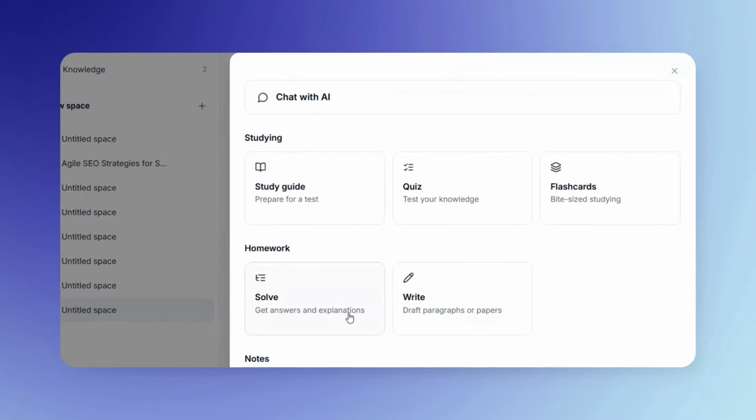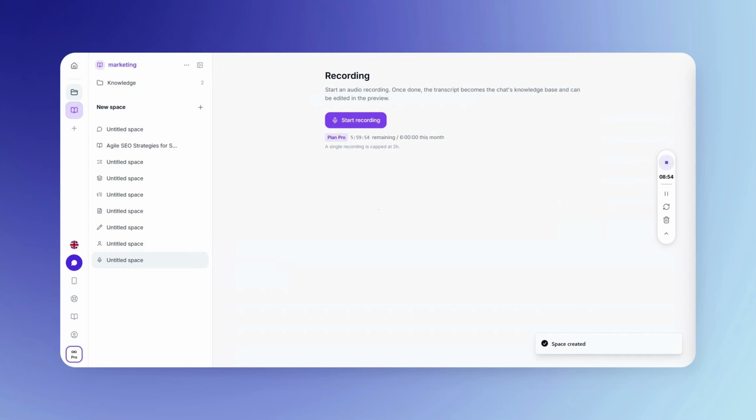Now let's look at the Recording feature. Back in the day, students used to take handwritten notes as soon as the teacher started explaining. But often, the pace is too fast and it's easy to miss important information. With Medra, it's much simpler.